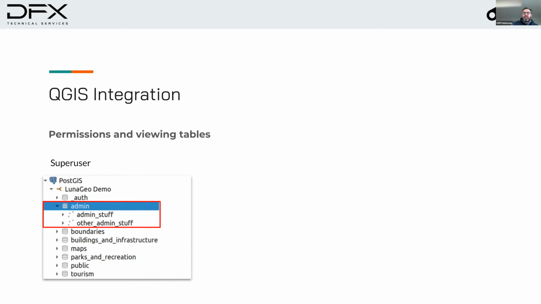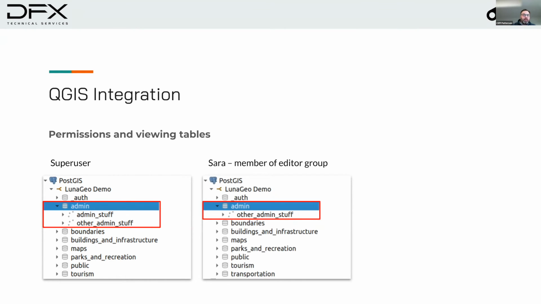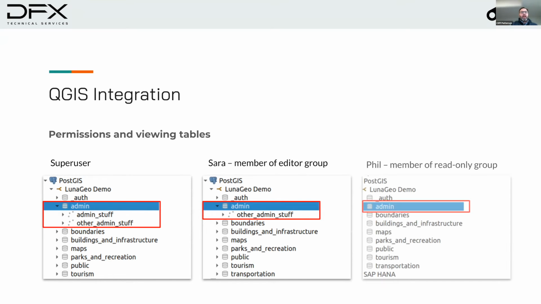So permissions and viewing tables. Beautiful integration here. This is one of the things that's the nicest, is that whatever permissions you've set up on tables, you will see that within the QGIS environment. So in this example, the super user can see, edit, do whatever they want on every table within this admin schema, while Sarah, a member of the editor group, can only see one layer, the other admin stuff layer that's within this schema. Now Phil has read-only permission, has no permission to this admin schema. So he can't see anything, can't edit, can't access anything.